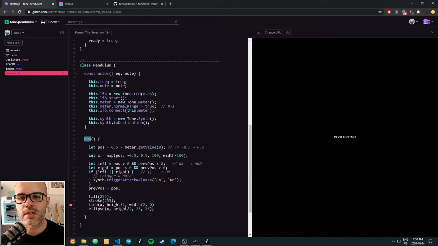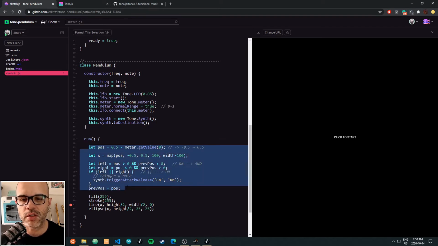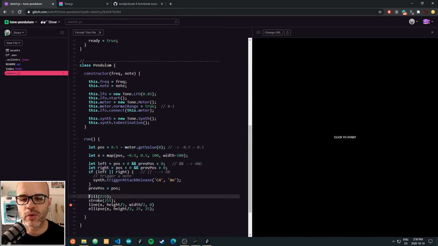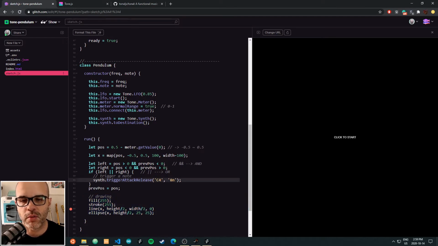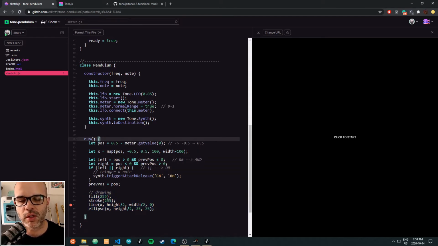Now, run here, this is a totally arbitrary name. I could create separate functions because we're doing a few things here where we're kind of running the pendulum by calculating the position and then triggering notes, but we're also doing some drawing, right, inside the function. Now, in my program, I always want those two things to happen together. So I'm just putting them all into a function called run. But we could have created here a function called draw inside our pendulum just for the drawing code, for example. But we're not going to bother with that for this particular project.